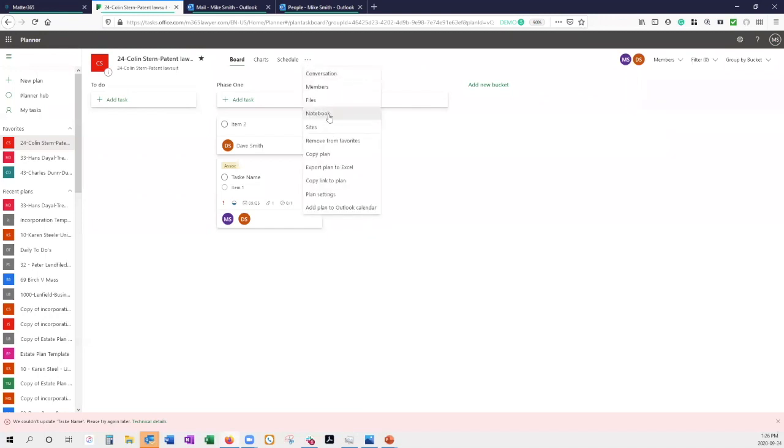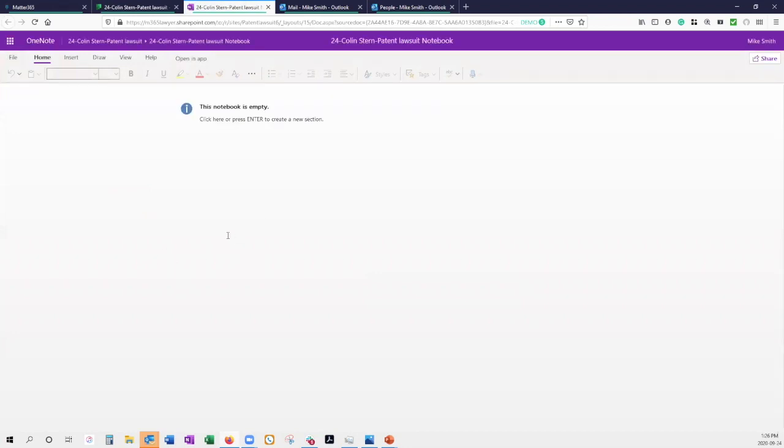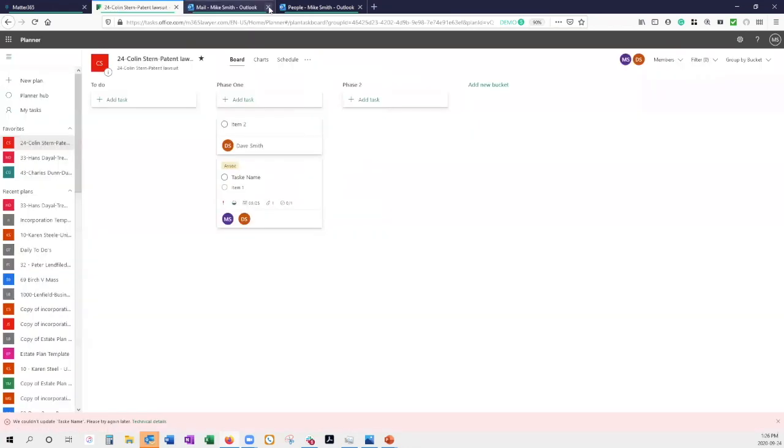And again, if we clicked onto Notebook, we're going to go directly to the OneNote for that particular matter that Matter 365 is set up. So it's a great way to keep active. Well, of course, there's nothing in that one.